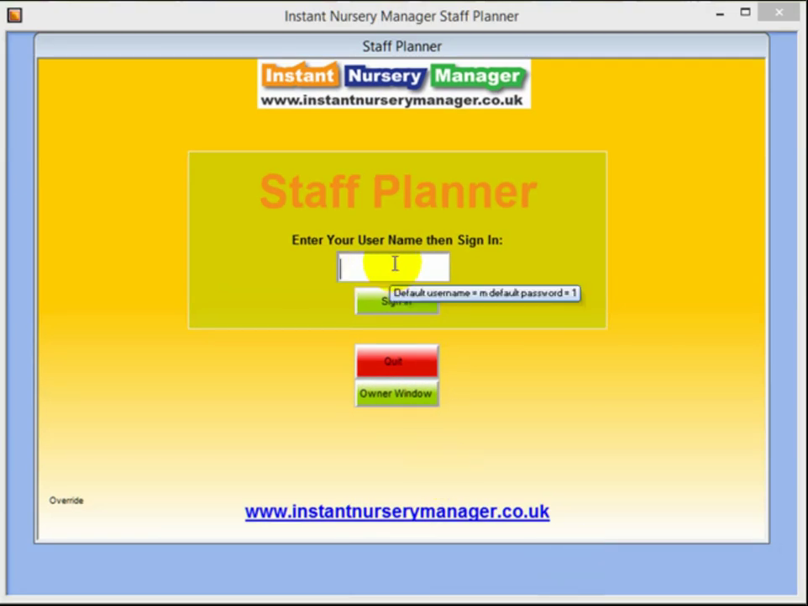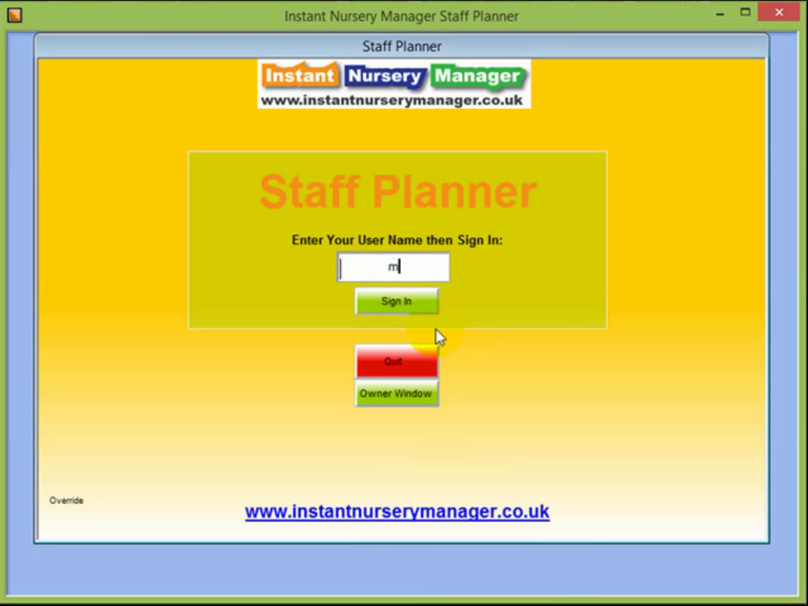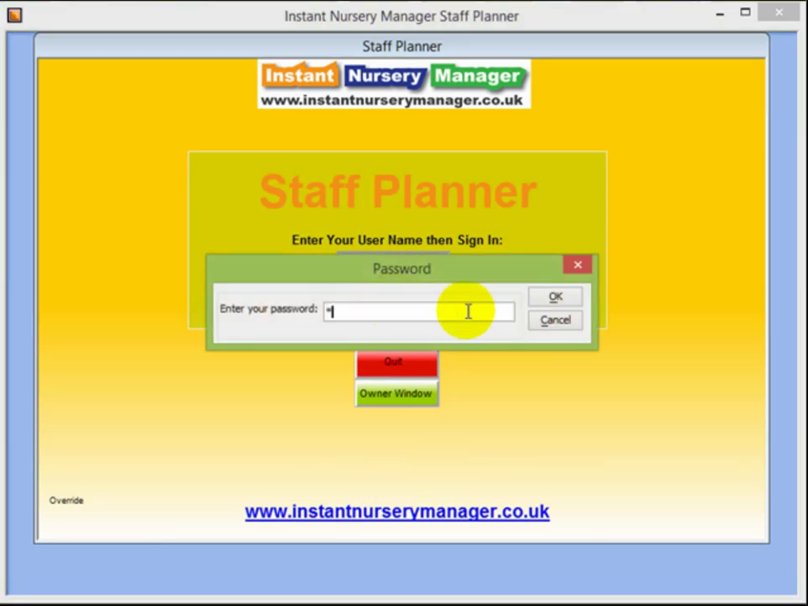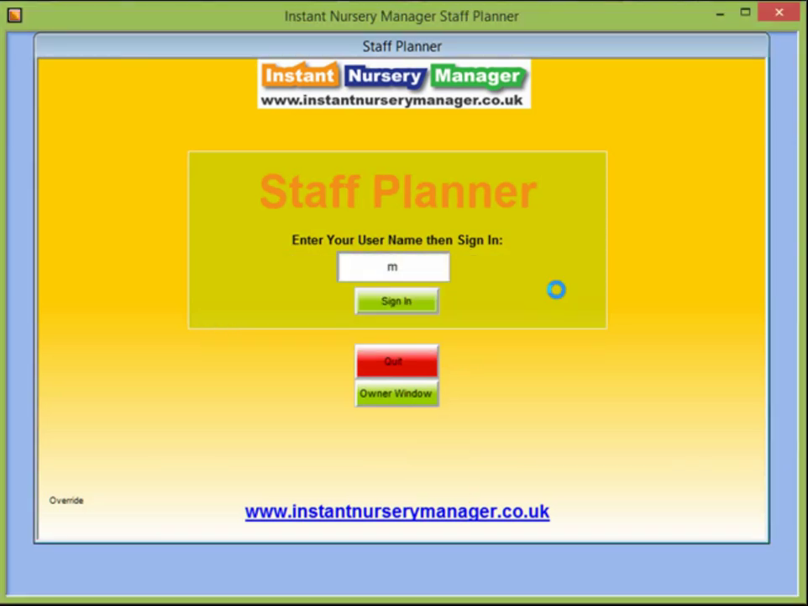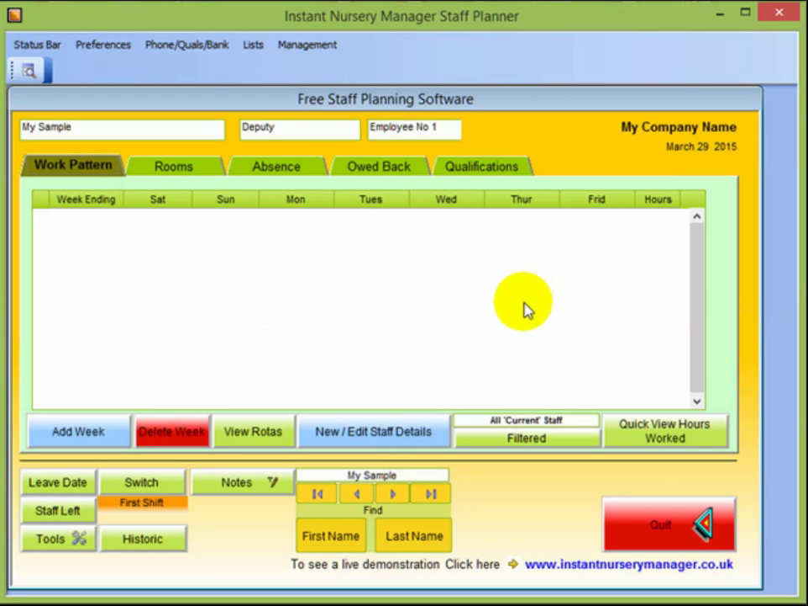So we will log in here by using the factory setting, username M, sign in with password of number 1, and this will take us into the system.